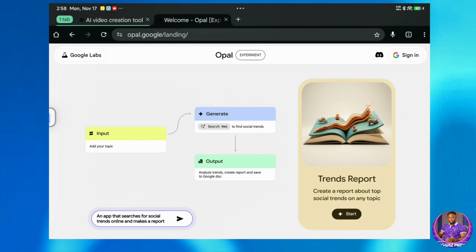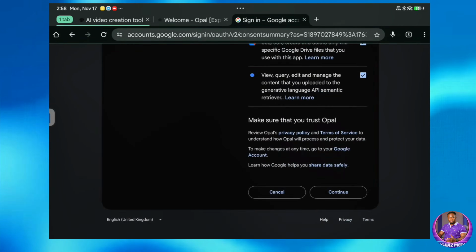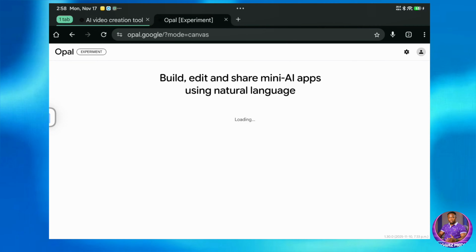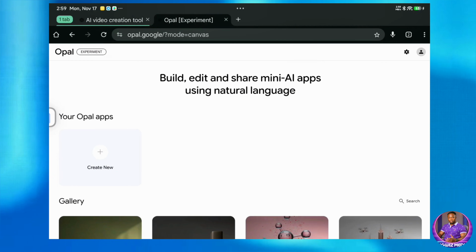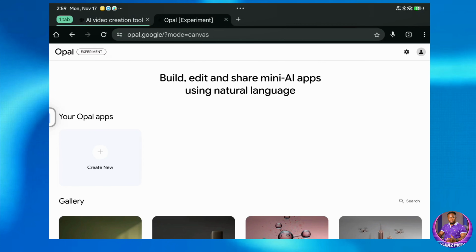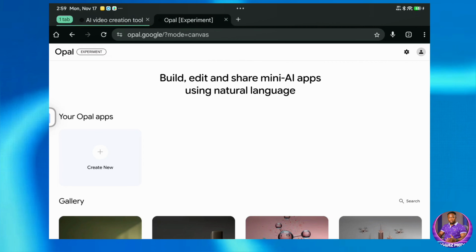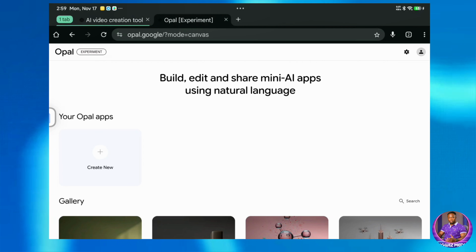Click on Sign In right here. I'll continue with my email account. Great! The sign-in was successful. As you can see, this platform lets you build, edit, and share mini-apps using natural language. Currently, this platform is in experimental mode, which is likely why it is free.